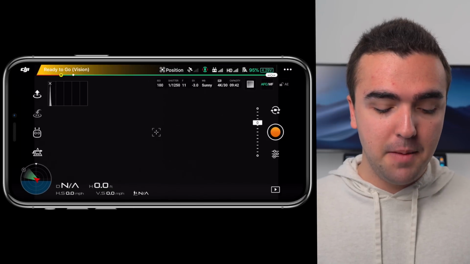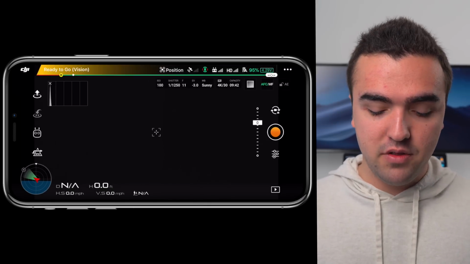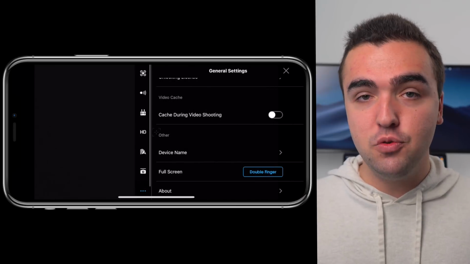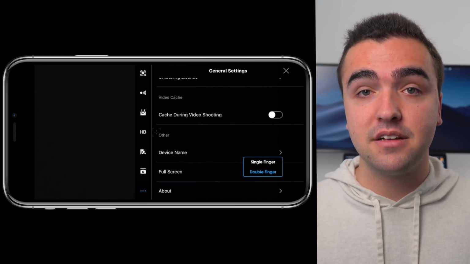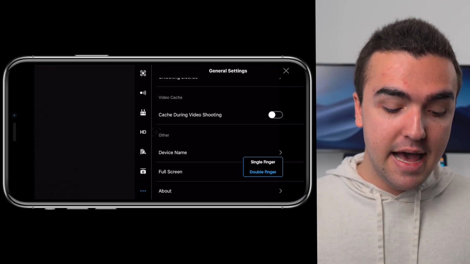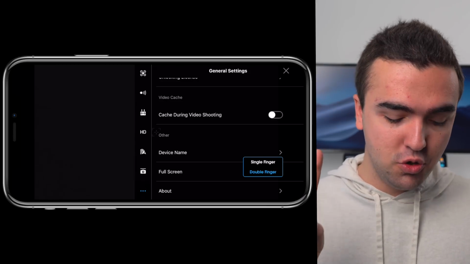And then if we swipe again, it's going to bring us back and give us the HUD or the heads-up display. So I like to have this set to double finger instead of single finger because sometimes I swipe across with one finger by accident. So if I want to deliberately hide what's on my screen, I can just use two fingers.